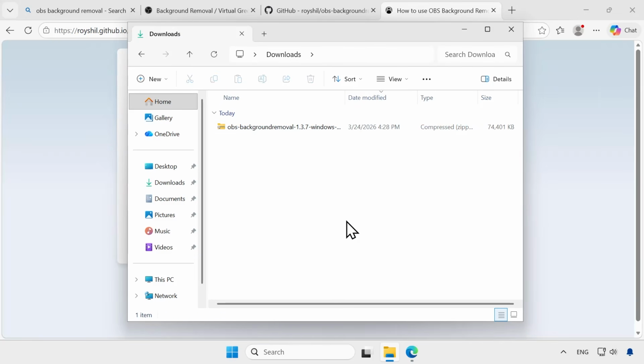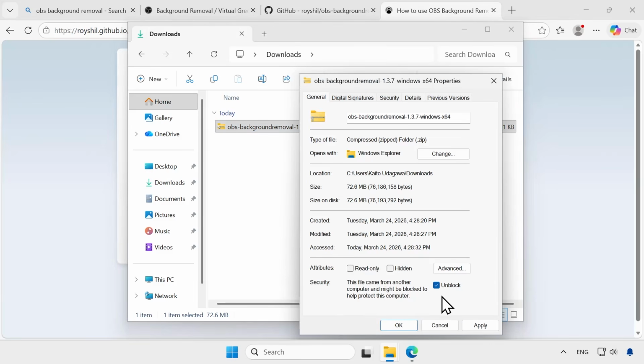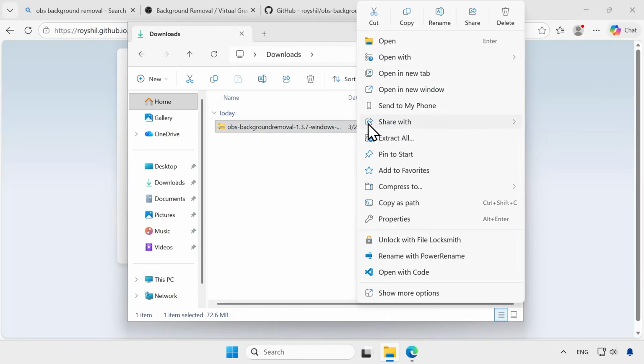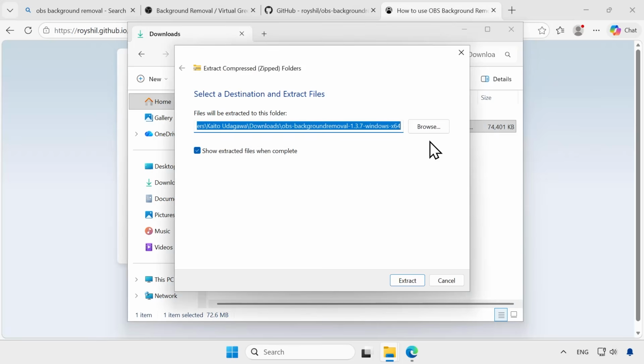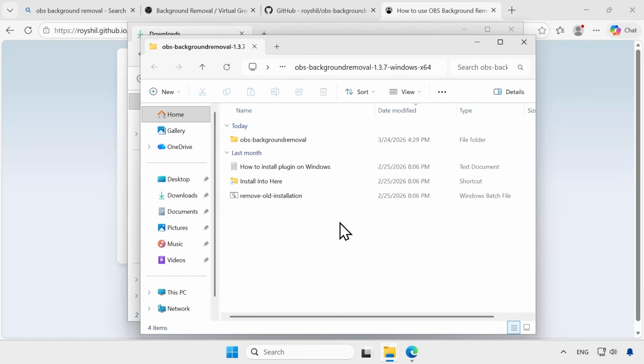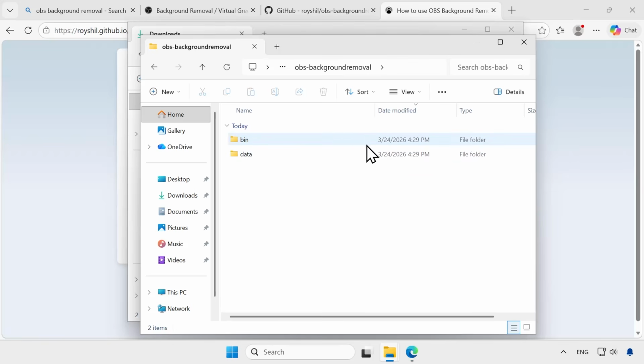Alright, so I've got this file here, and I'm going to go ahead and install it. First, we'll take care of this step, and then we'll move on to the next one, because if you don't do this part first, you might run into some errors. You'll need to click unblock here, okay? After that, you proceed to extract all, just like this. You really need to extract this properly, otherwise it'll just break. And then in this folder, OBS background remover, you'll find the main plugin files and things like that.